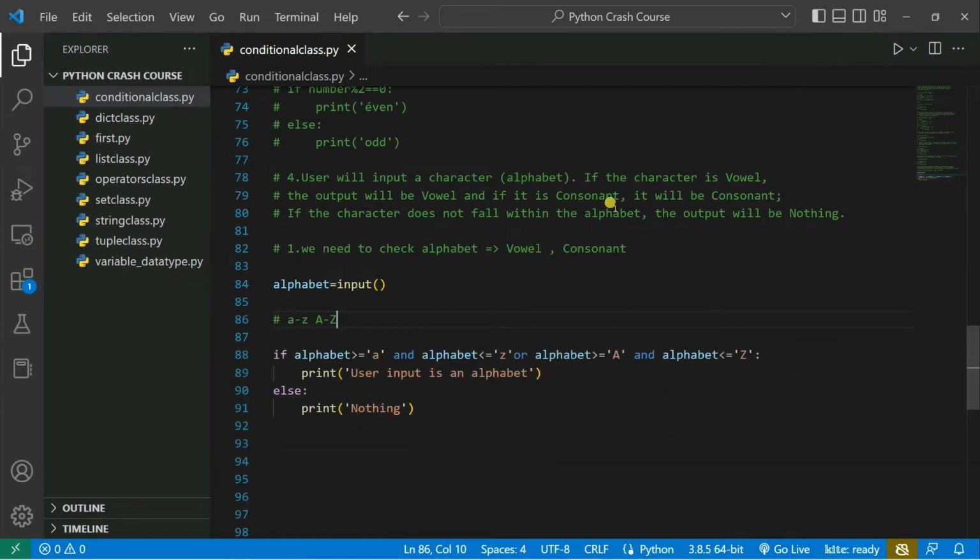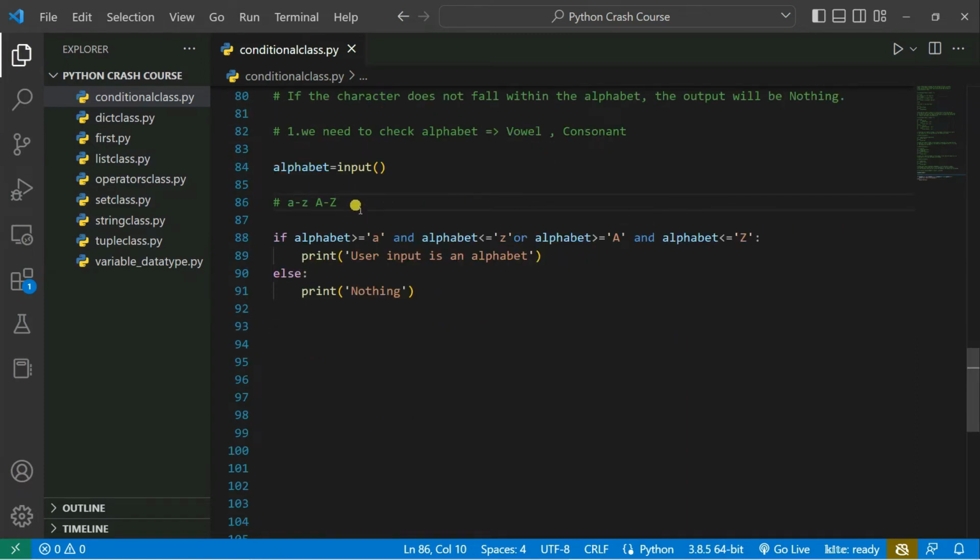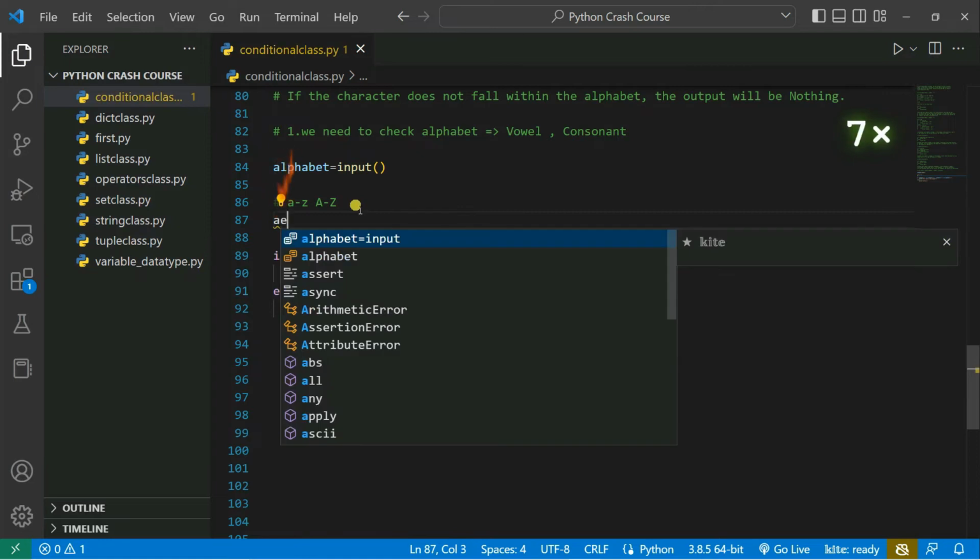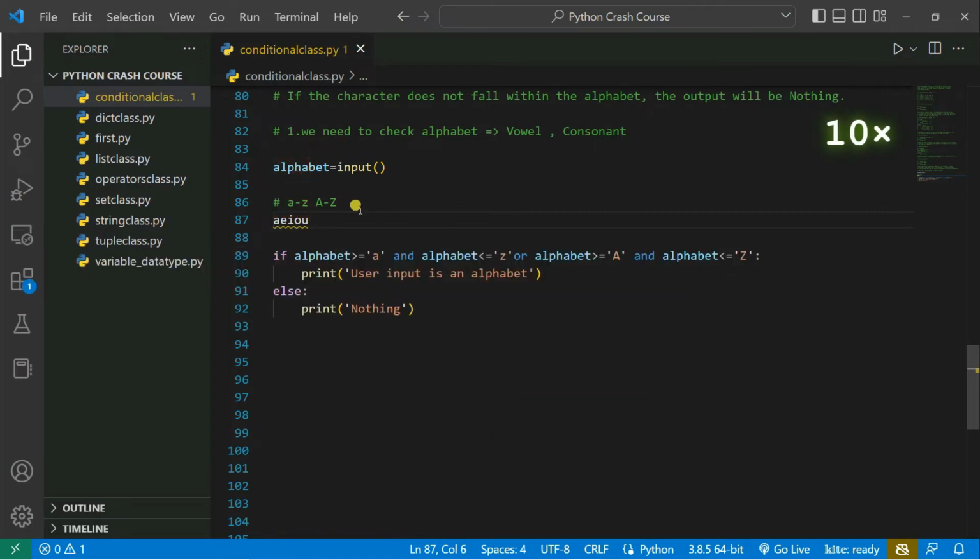Now we need to check whether this value is a vowel or consonant. The vowels are A, E, I, O, U, and also for the capital one, A, E, I, O, U. So if the alphabet is present in those, then we can say that this is a vowel. Otherwise, it's called a consonant.